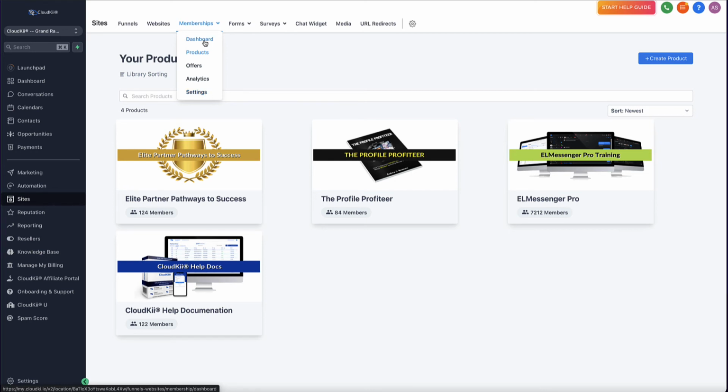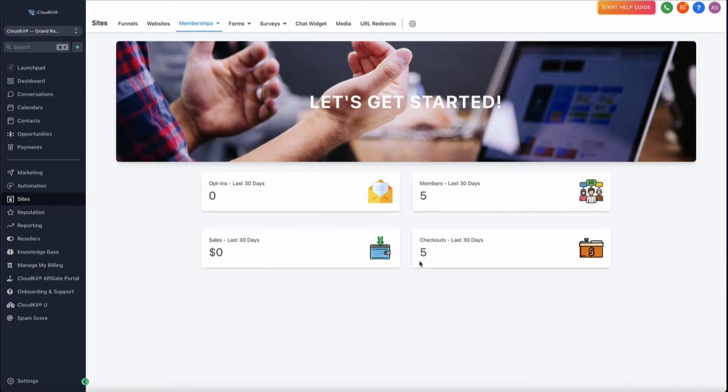So the first thing we're going to go to is the dashboard so you can get an understanding of what this is going to look like. You'll be able to see over the last 30 days how many opt-ins you've had into the membership areas, how many members have been active over the last 30 days, and of course how many sales and/or checkout processes you have that are specifically for memberships. We'll explain what that looks like here in just a moment. Not necessarily are these related to your sales funnels, but these are specifically related to membership areas where you have a pay gate in order to access.